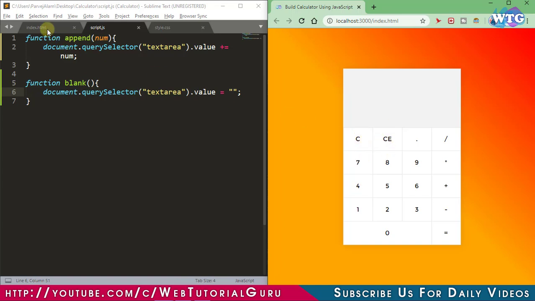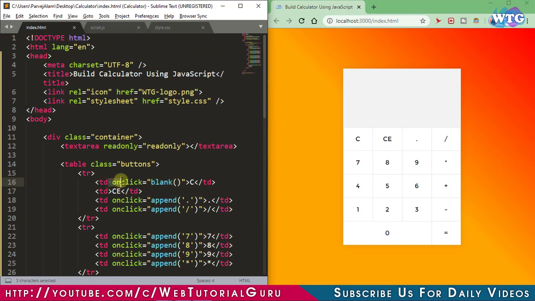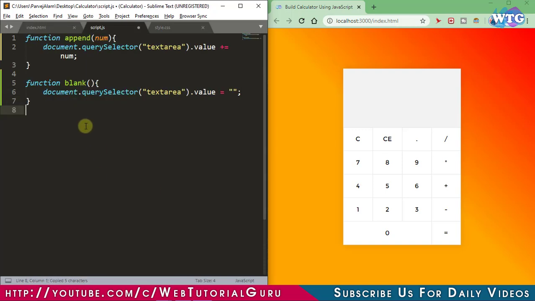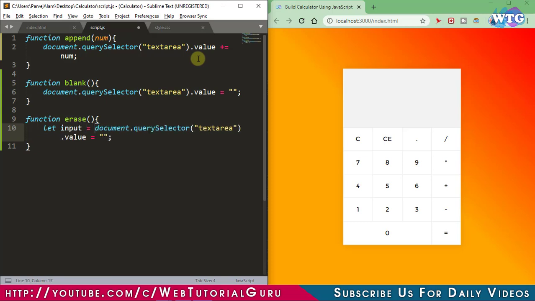Now let's add a functionality to remove the last character from the text area. So for this, create another on-click event to this TD and rename it to erase. Now come to the script.js. Now let's create this function. Copy the above line. Now assign it to a variable let input equals to and remove this assignment operator.